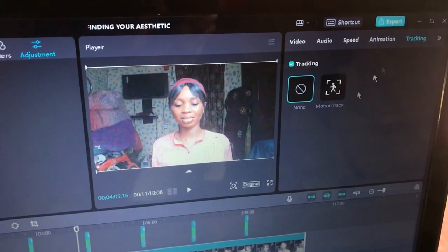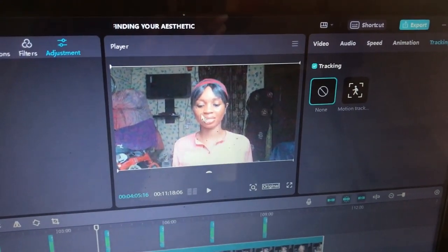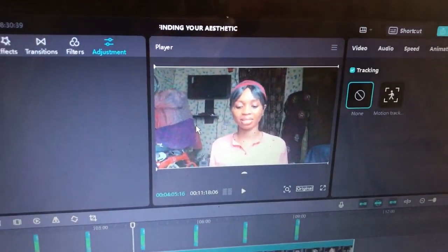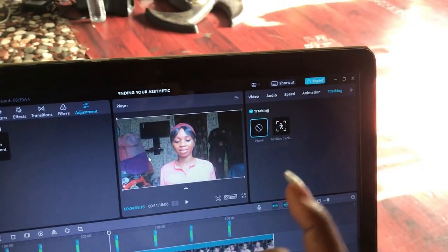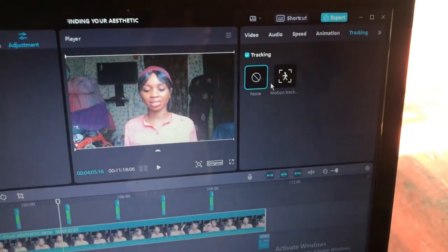Then this is tracking. So like you want to put text that is tracking the path of half of your body. So like if I have the text in my hand, the text is moving with my hand. So yeah, that is motion tracking.